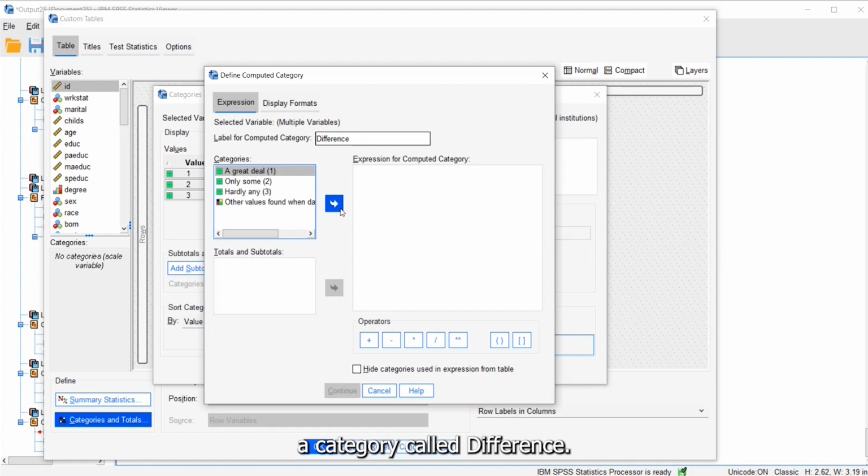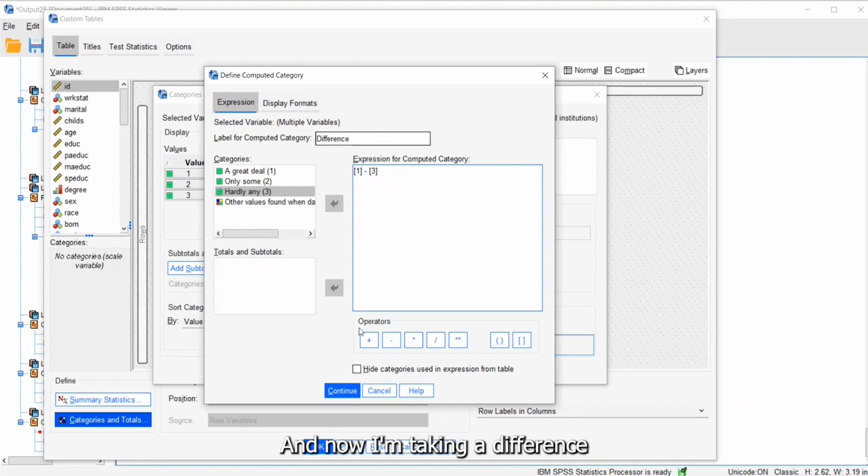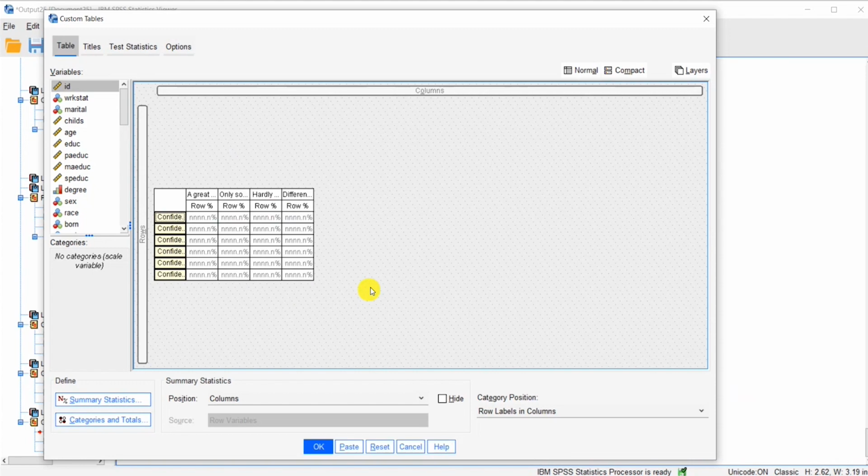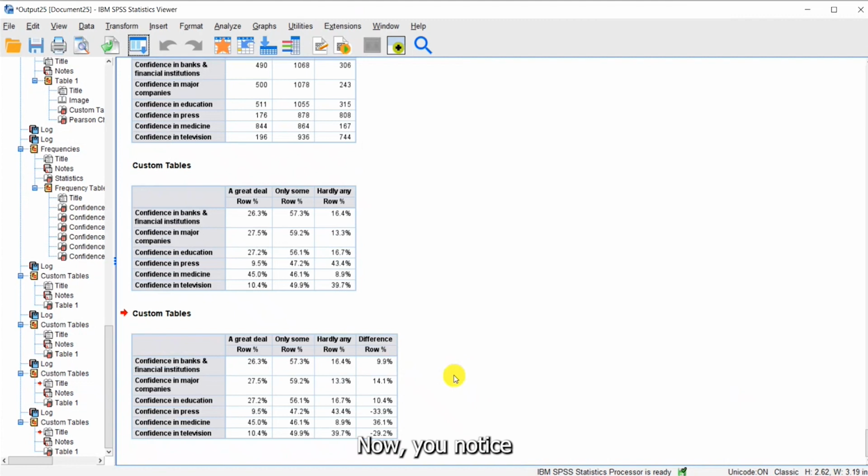And now I'm taking a difference between column 1 and column 3. And of course, I can sort and apply. So difference is to the right, the last column, and I'll click OK. Now you notice that we have negative values here, confidence in the press and confidence in television. And again, this is showing me that my respondents have hardly any confidence. So it's a much higher value here than it is here.